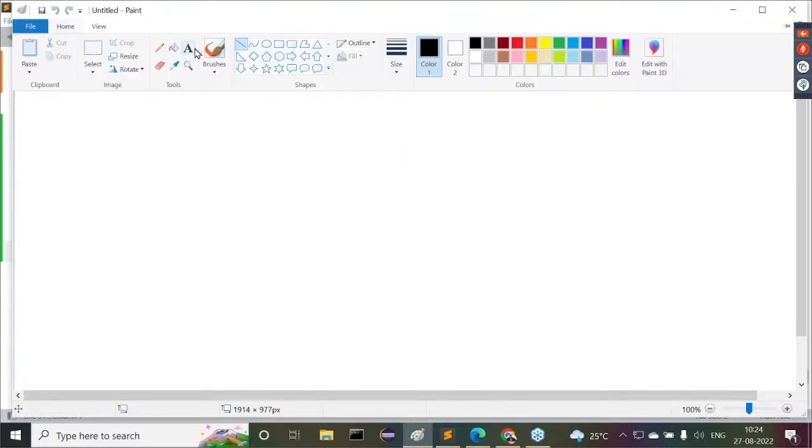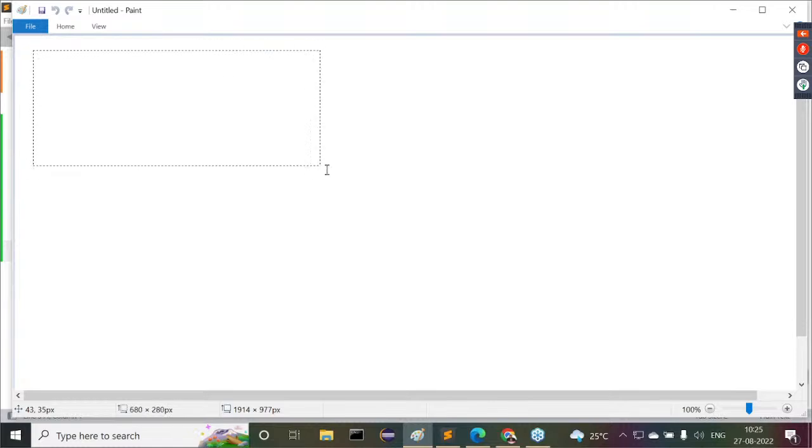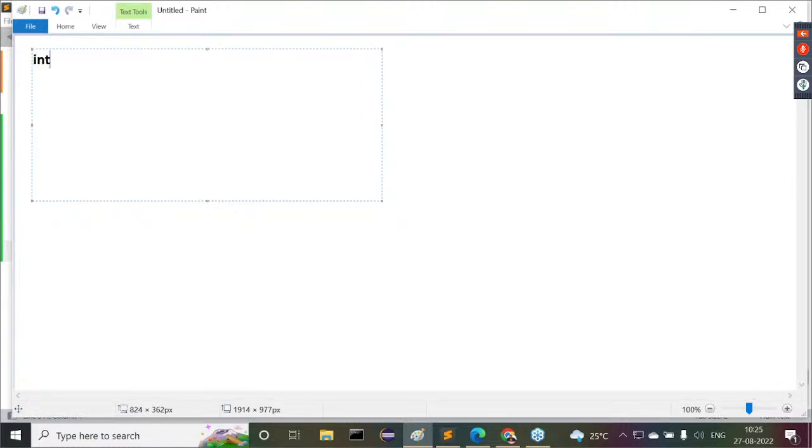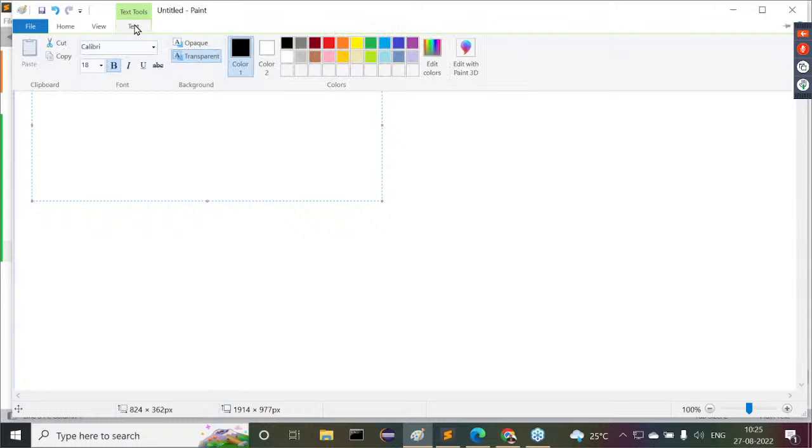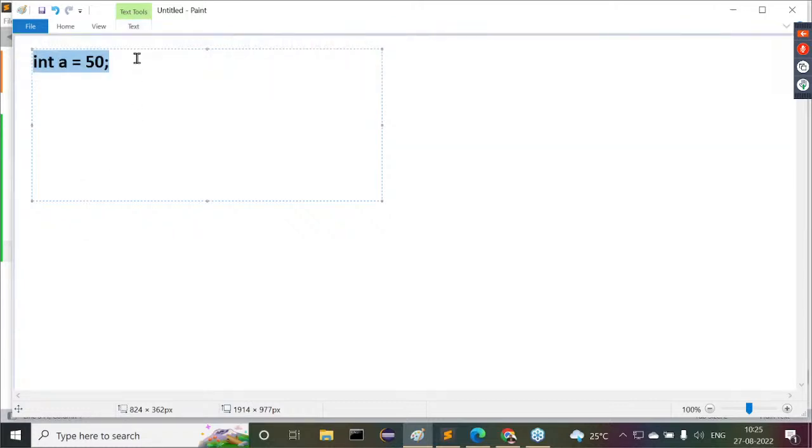All of you observe carefully. Now here, I want to take pointer variable declaration. int a = 50. Here 50 is the data, and a is a variable.